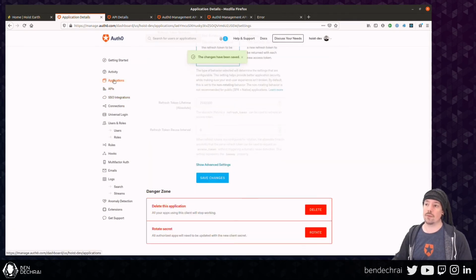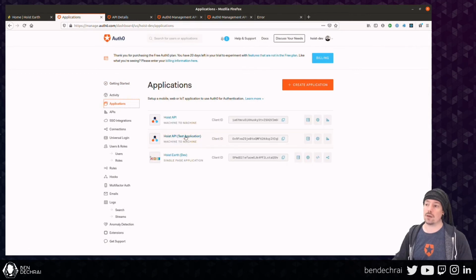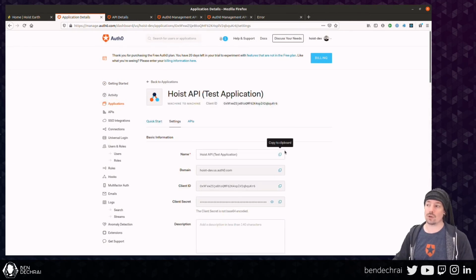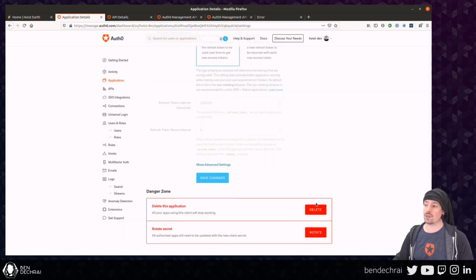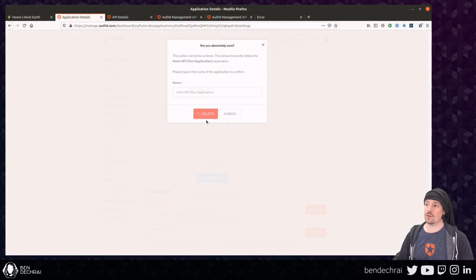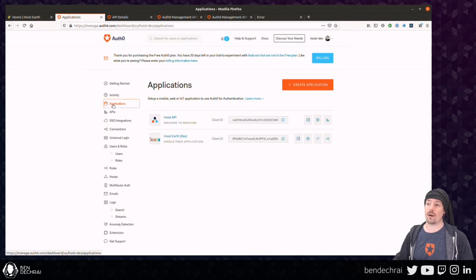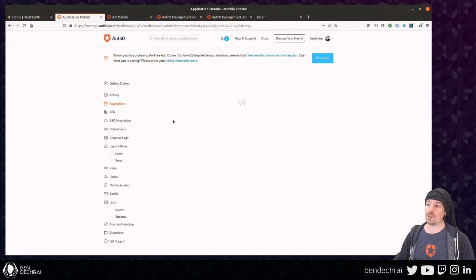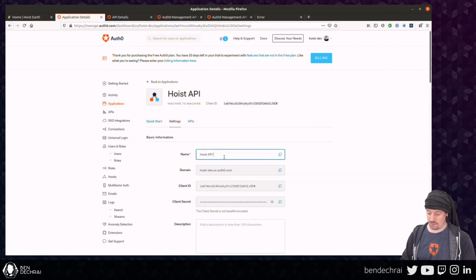We'll save that. And if we come back to our applications here, this test application here, we're not going to use. So I'm just going to remove this. So I'll copy the name, which is requested for the deletion. And now we have our applications cleaned up. We've just got the Hoist API and the Hoist Earth main application. In fact, let's rename this to Hoist API Dev.